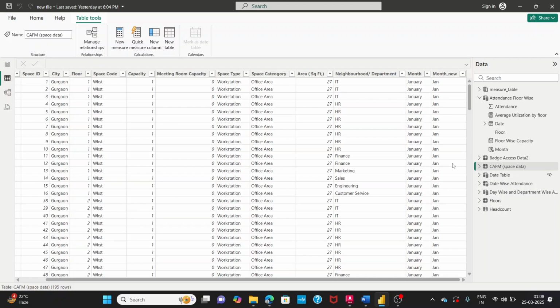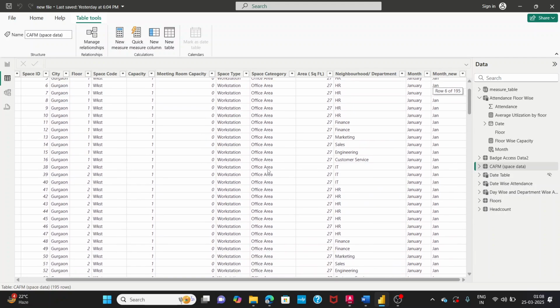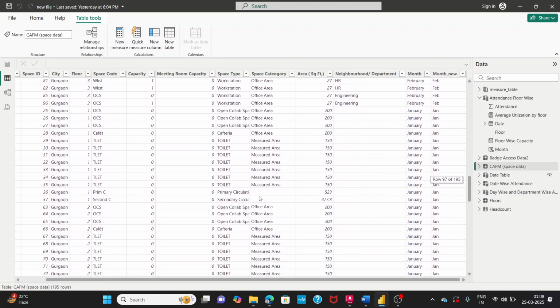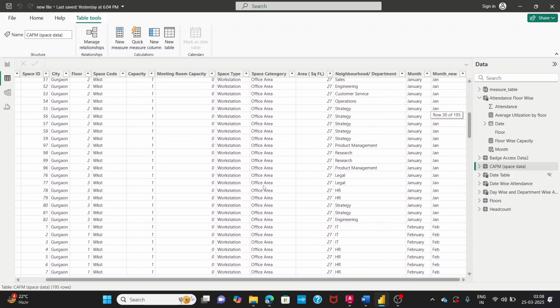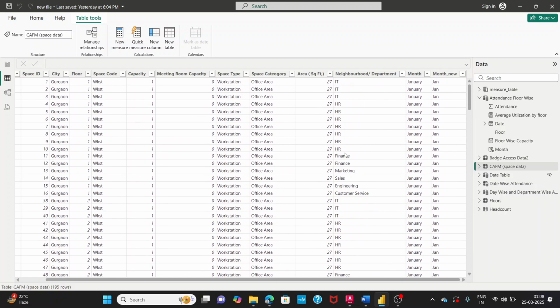So the first report that we use is basically the CAFM data that we get, the report which we get from the CAFM, like how many workstations, what is the related capacity, which capacity is attached to which of the spaces, what is the category of the spaces, whether it's an office area or whether it's a measured area, and what is the department that's attached to each workstation, what is the neighborhood of each workstation. So this is some of the data that we get from the CAFM.